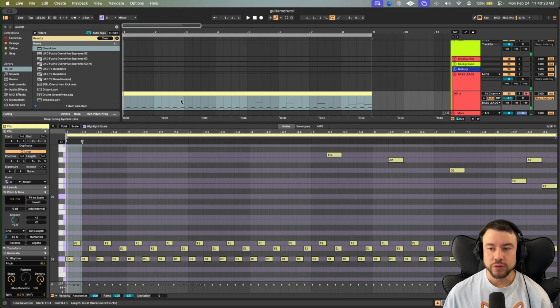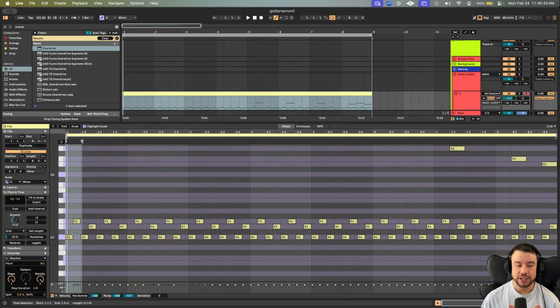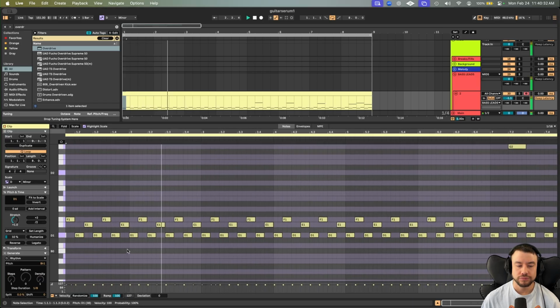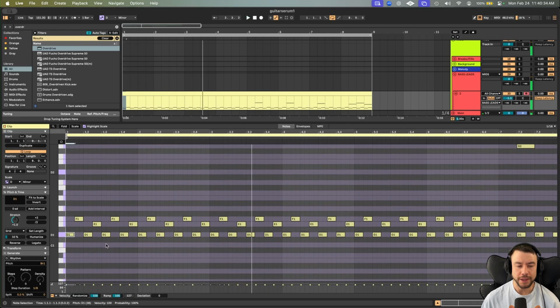Then we need to write some notes. We're kind of writing a riff here. So we start at D1. Lower octave, root note, D. And we're kind of repeating this.